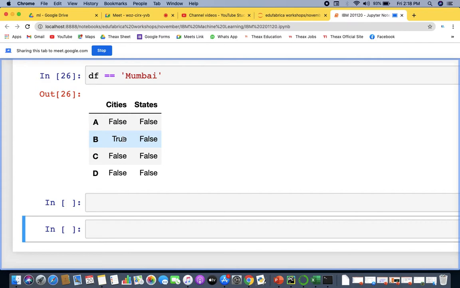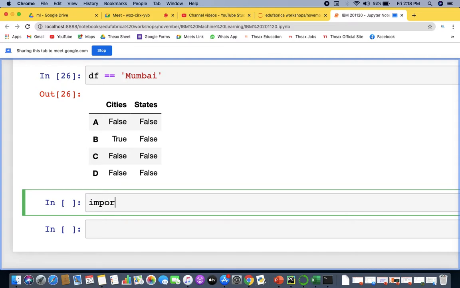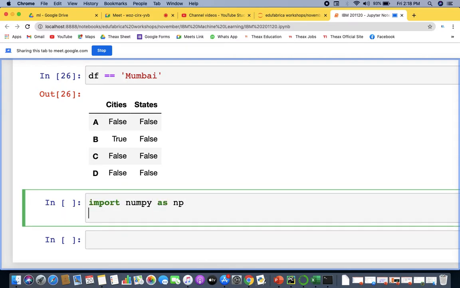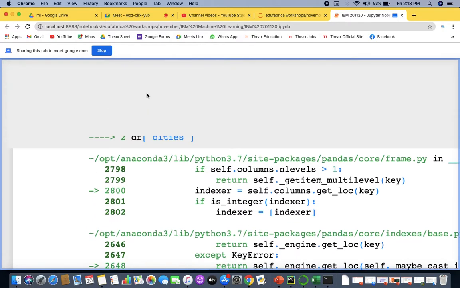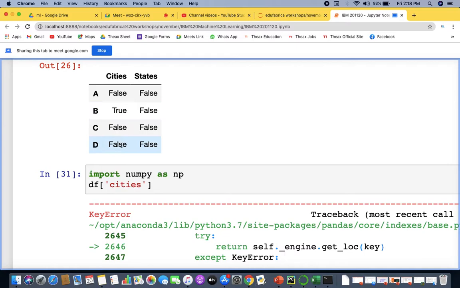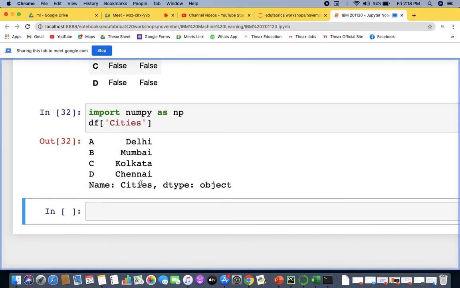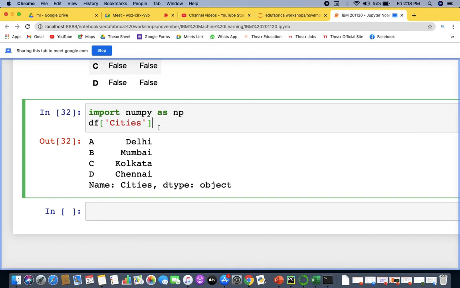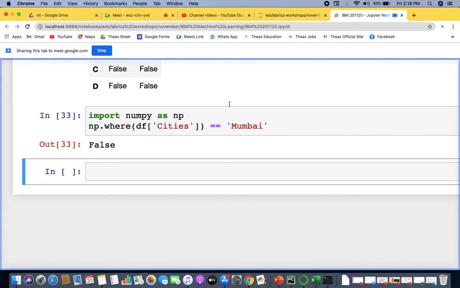Or you can go with the column values using numpy: import numpy as np, and then df dot cities, which gives a series: Delhi, Mumbai, Kolkata, Chennai. Now you can do np dot array or np dot where, very simple. A lot of functions are also there. I'm going with the simplest one, np dot where df of cities is equal to Mumbai. So are we going to get the results? False.